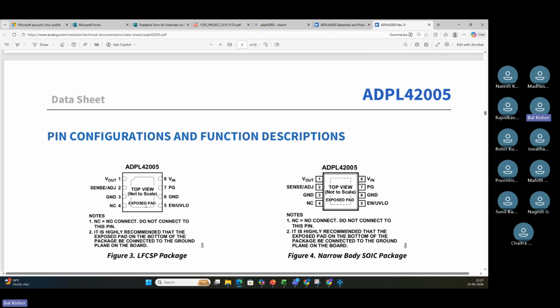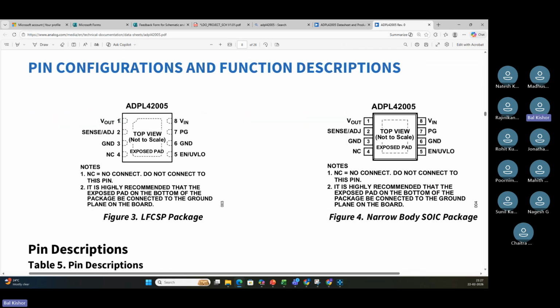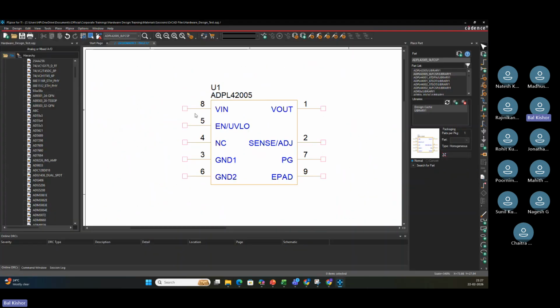This is the data sheet that you can see, right? Now you can see the pin numbers are arranged like this: V output, adjustable pin, ground pin, NC pin, all these things. But I don't want to create my symbol like this. I want to create my symbol some other way. Like I want to put input here, output here, ground here, and arrange those pins like that. Understood? For that purpose I have done it here. You can see input is on the left side, enable is here, grounds are there, then my power good pin and adjust pin, all these things are there. Got it?